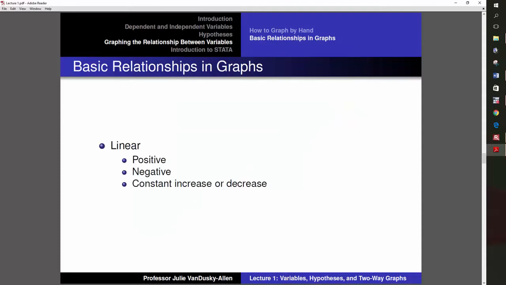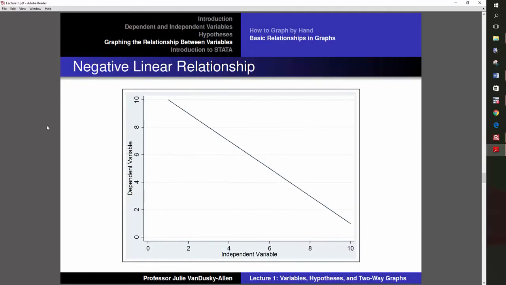The second relationship is a negative linear relationship. As our independent variable increases, our dependent variable should decrease. And this decrease should be constant across all values of the independent variable. The effect that a change in the independent variable has on the dependent variable is the same at low values of the independent variable and high values of the independent variable. In other words, the slope is constant across all values of the independent variable.